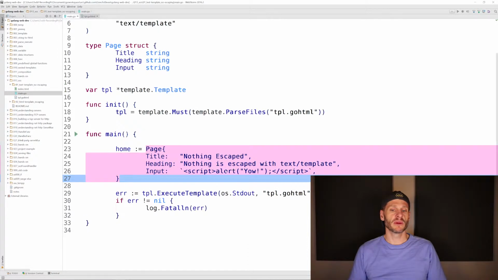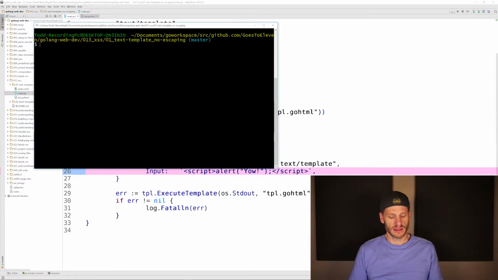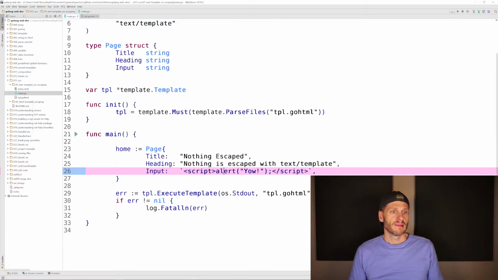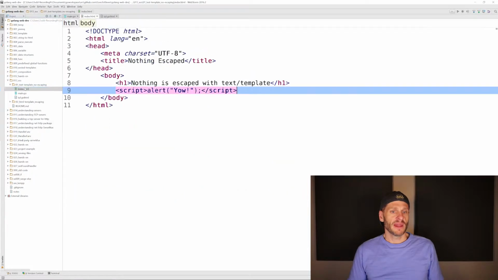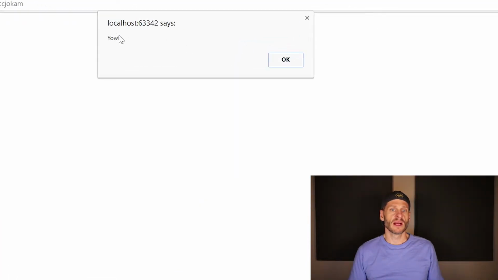Well, if this is my input, I've just put some JavaScript right into the middle of my page. And so when I run this and dump that to index.html, I get this index.html file, and if I open that, I could see that that's still there, and I could preview that in a browser, and it runs the JavaScript, so nothing was escaped. Yow!